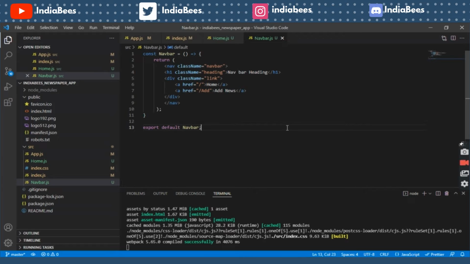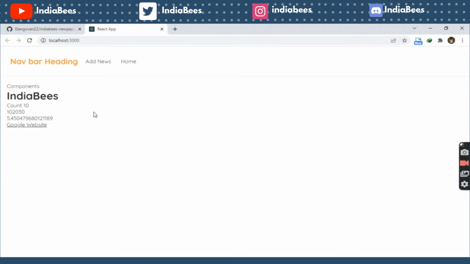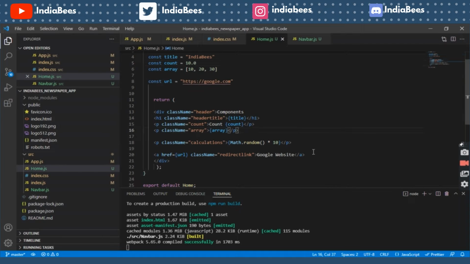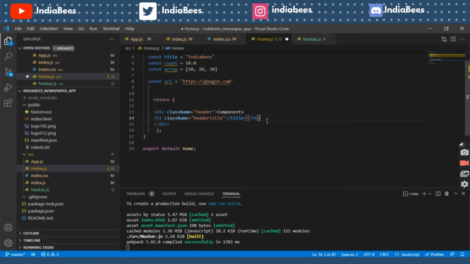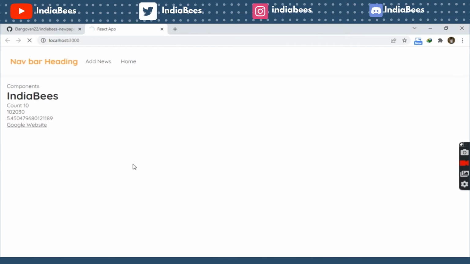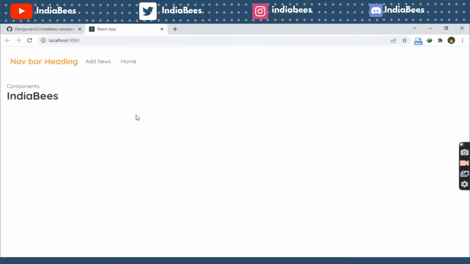Okay, we have saved it and run our application, so you can see the design has been implemented. In the content we have much of the fluffy things, so I'm going to remove some of the things in the content page, it means the home page. I'm going to remove this a tag and those things, and I'll save this. Now you can see, okay, now it's looking good.